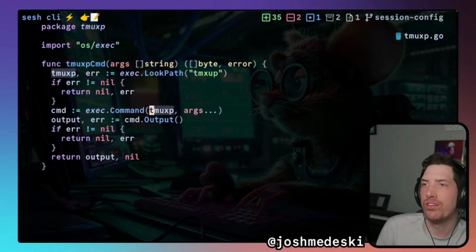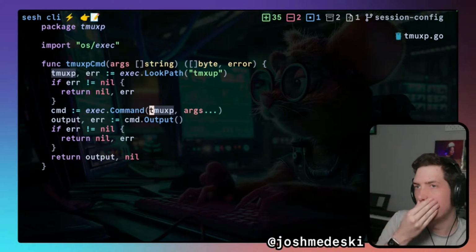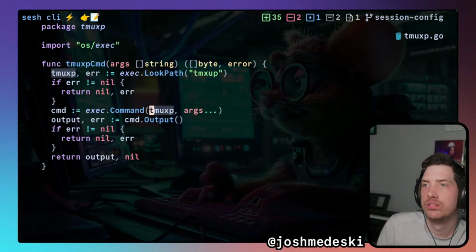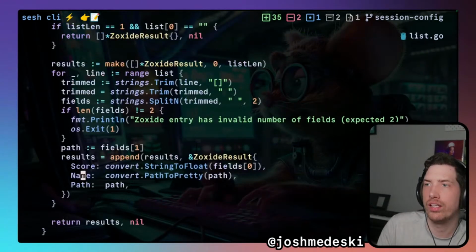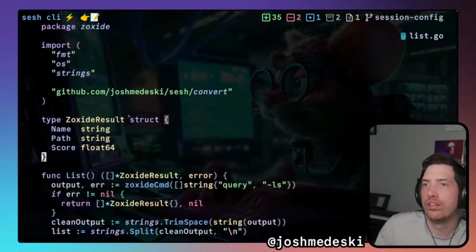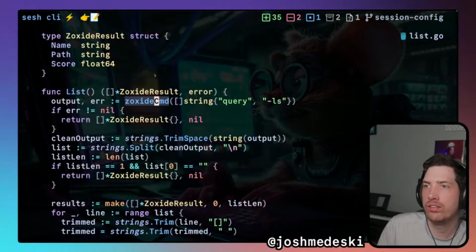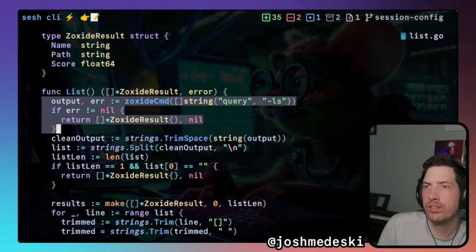All right. So tmux, we've got our command. We do a path lookup. We have the command itself with args, and then we return the output. All right, so then what do we do with sockside? Sockside list does what? We do the command this way.